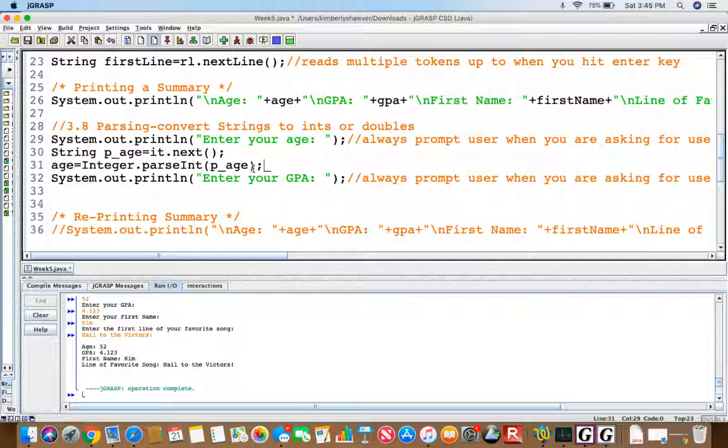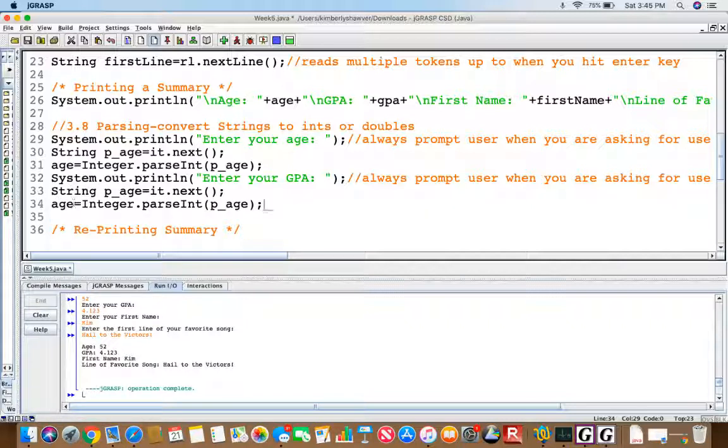Now I'm going to do something similar for entering the GPA. This time I'm going to make a string variable called p_GPA. I'm going to read it as a string from the keyboard, and then I'm going to reassign the variable age, and I'm going to use the parseInt method, this time from the Double class, parseInt, and then p_GPA.